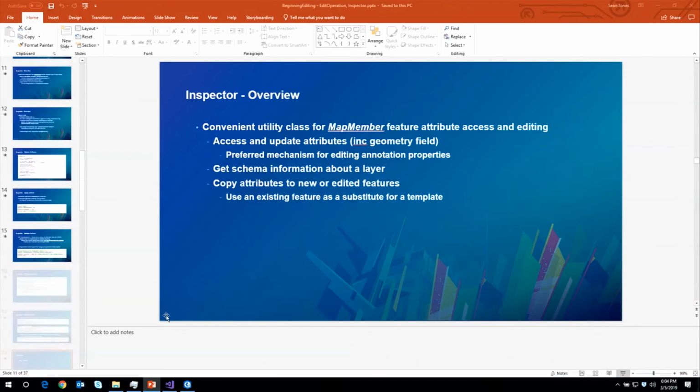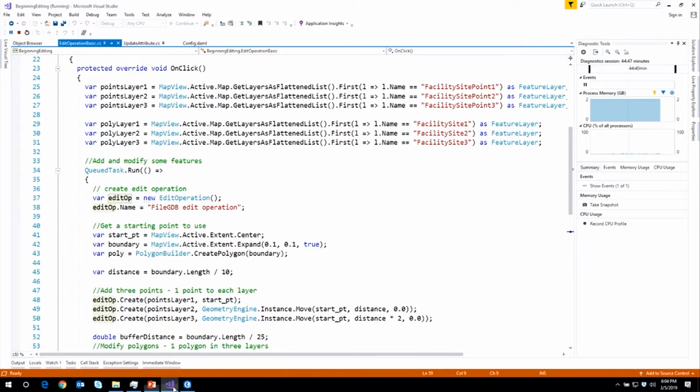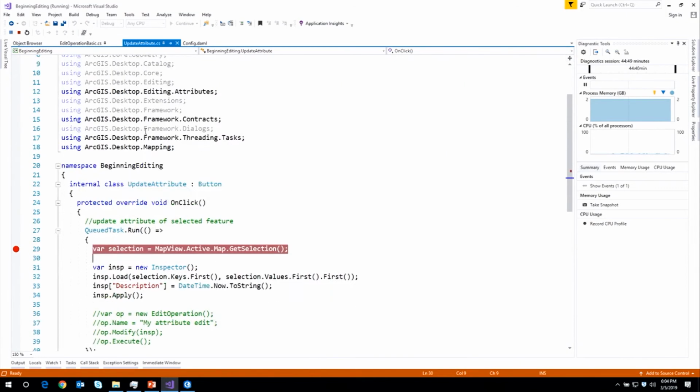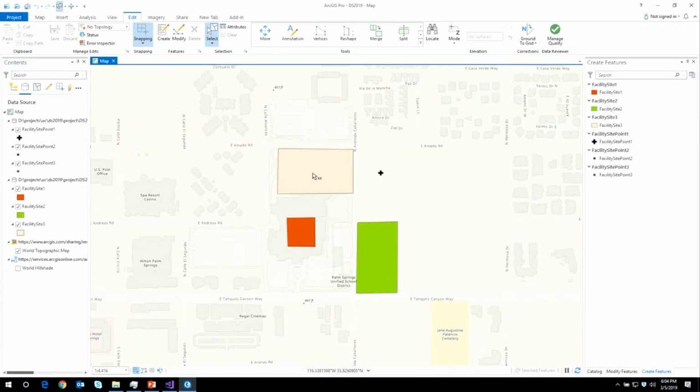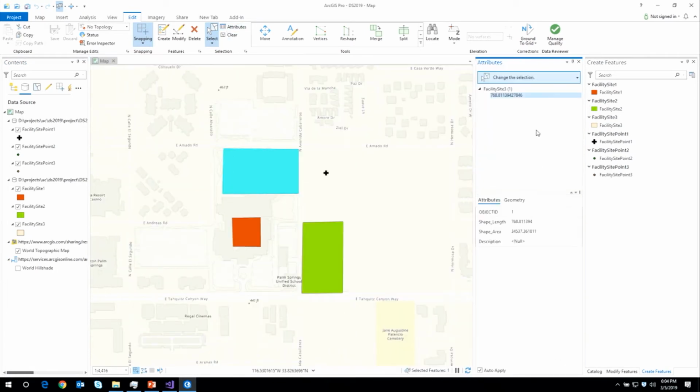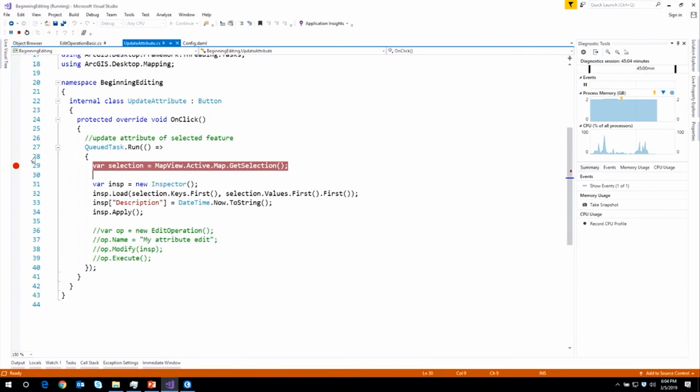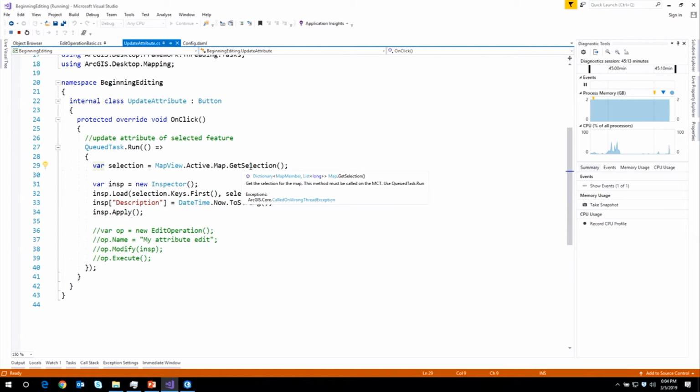All right, let's do a quick demo. Let's look at some code. My goal here is, if I look at the attributes, I've got a polygon, with a description here. I just want to shove something in that description field for the selected feature. So what I'm going to do is, again, I created the button using the templates, jump into QueuedTask.Run, and here I'm getting the map selection. So I'm just saying map view, active map, get selection.